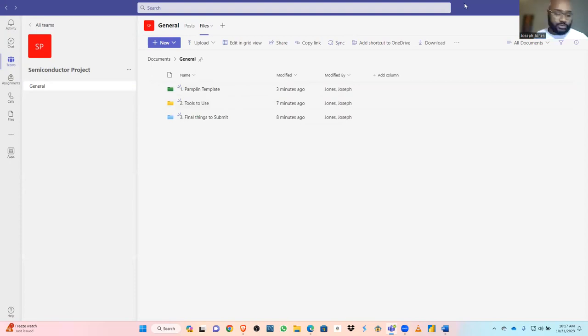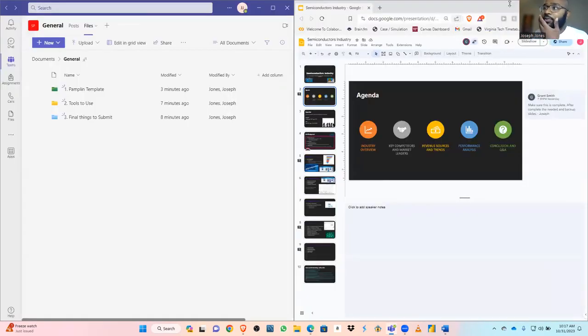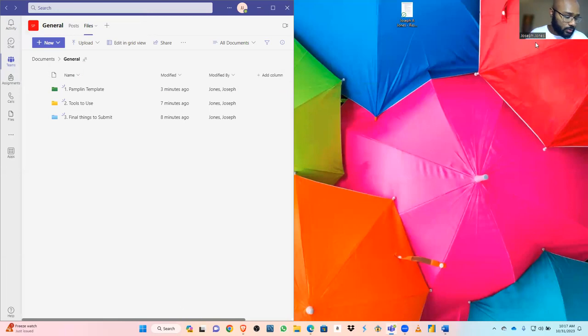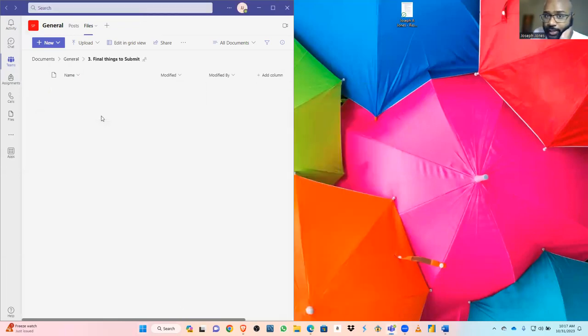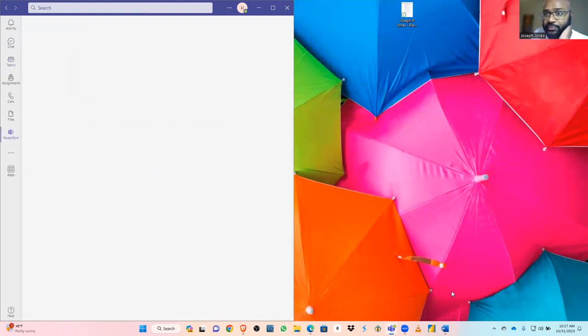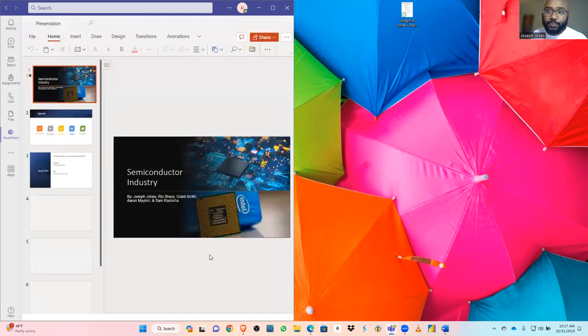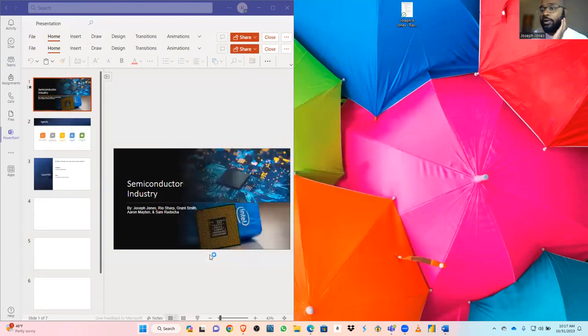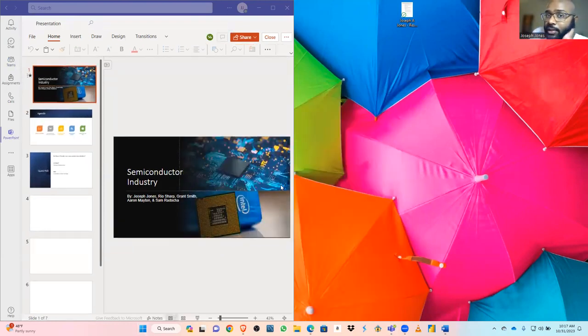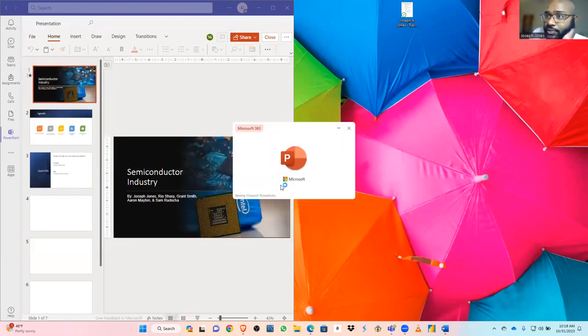Another thing that's helpful to know is, let's say you like working on your local desktop, for example, and this might come in handy. So for example, I'm on this presentation and I have my thing, right? I go here and I do this, PowerPoint. Another thing that I can also do is pull up this right here.